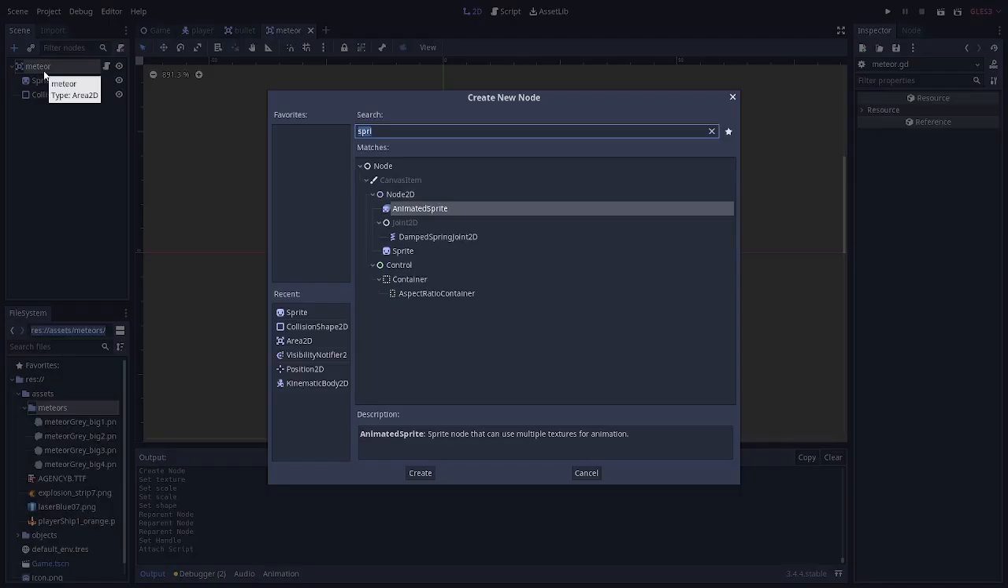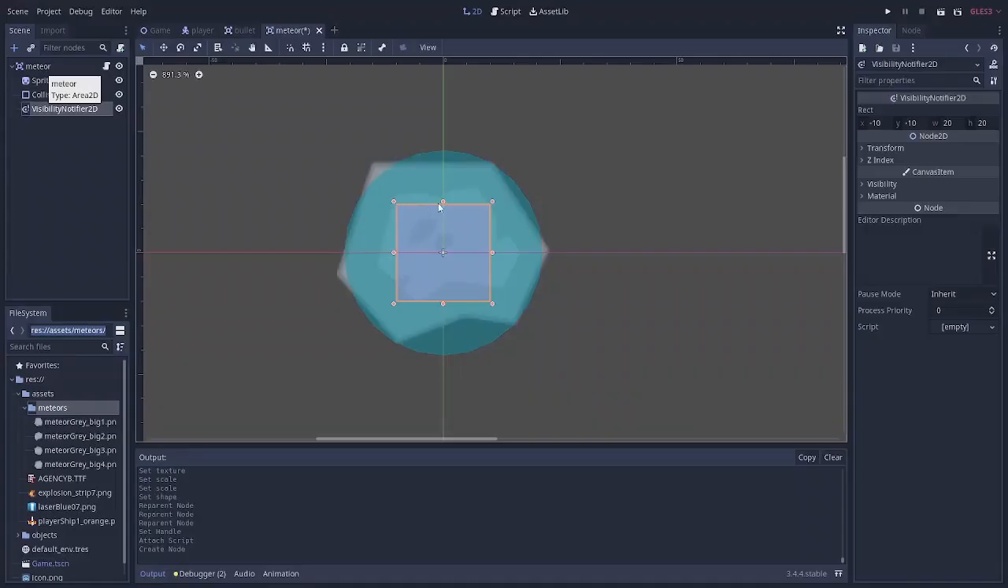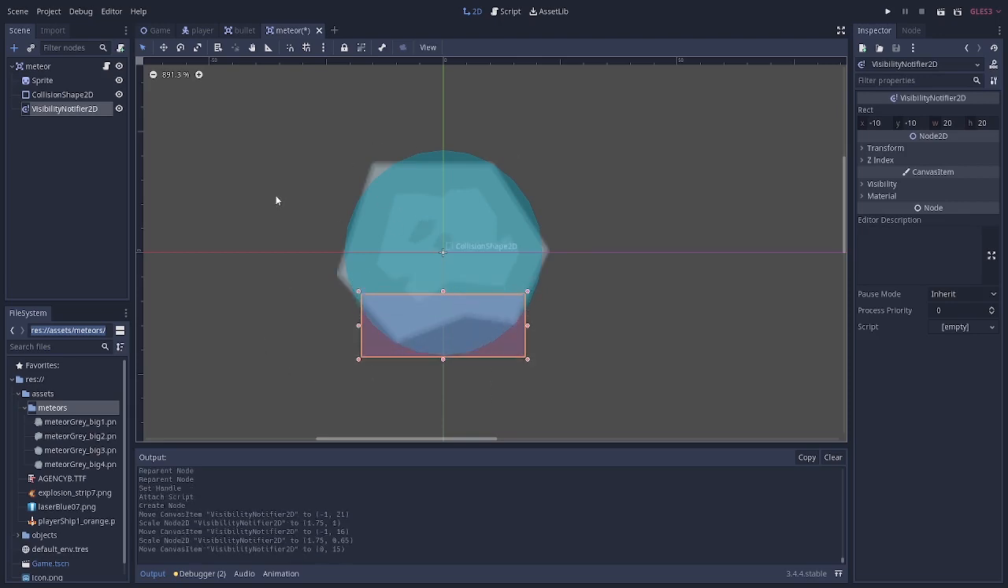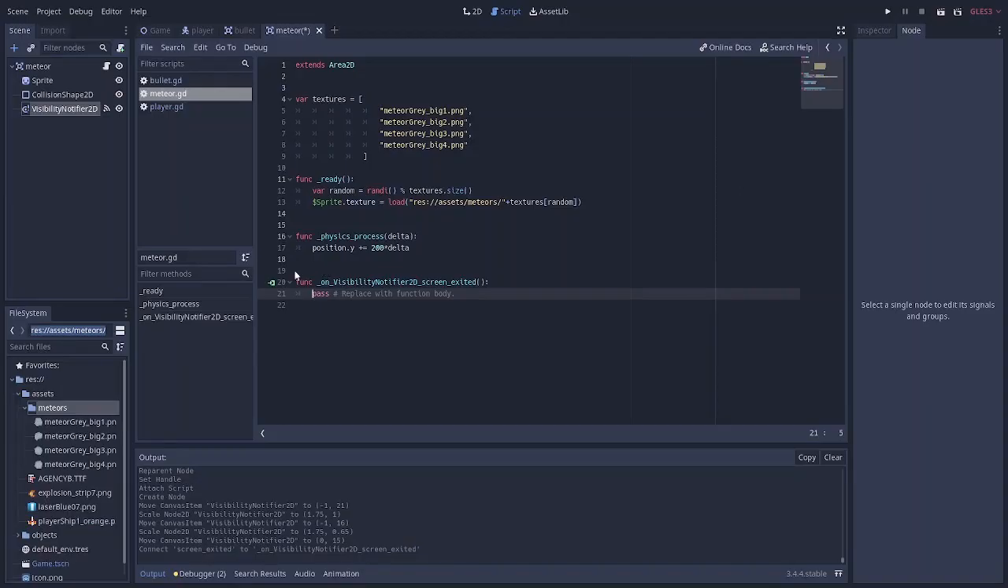Also, for the meteors, I want to add a visibility notifier, and this time around we're going to put this guy under here. The reason why we're putting him under here is because when we instance the node, it's going to be somewhat outside the screen, and we don't want it to delete if it's just being instanced. So we're going to put it down here so that it is when it leaves the screen that it will delete the node. So we'll go over to node signals and screen_exited. We also connect it and just do queue_free.